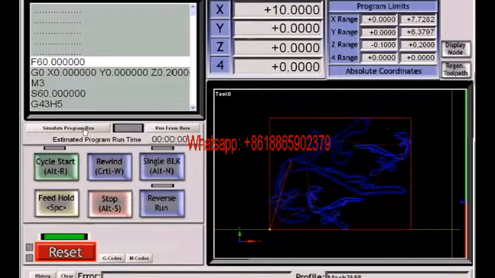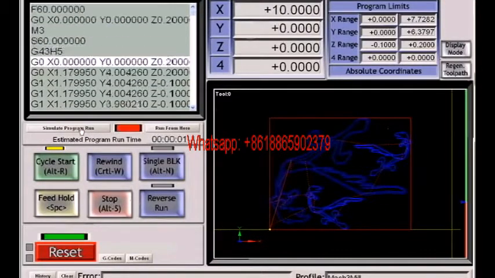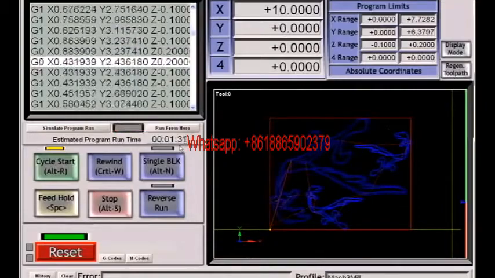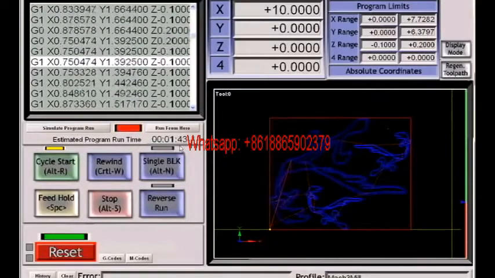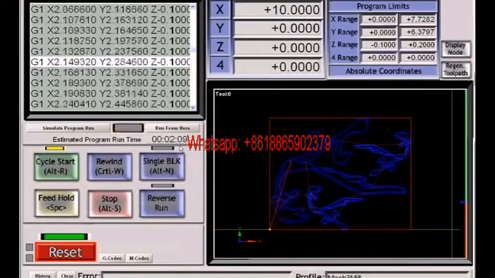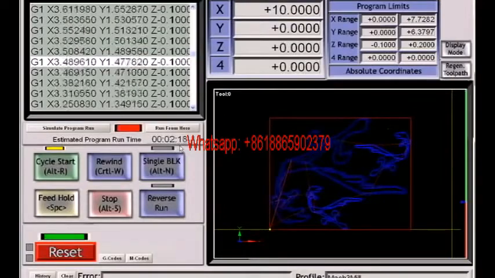You can also estimate a program by hitting Simulate Program Run. No motor movement will occur, and you can see that the DROs are not moving, but the time is counting very quickly up to show you how long this job will take to cut at its current feed rate settings. It takes approximately a minute for every 10 minutes of program run simulation.